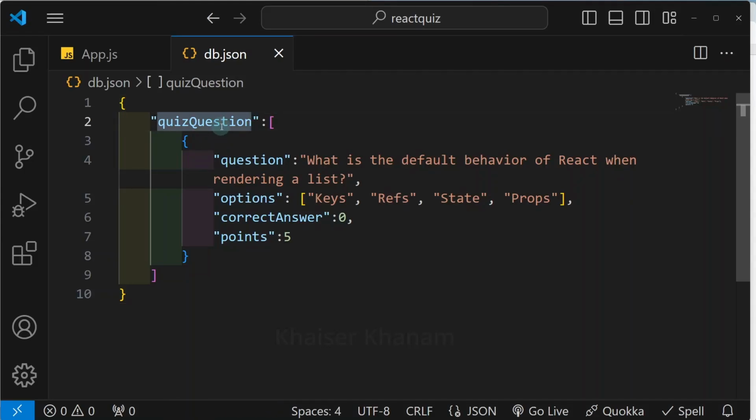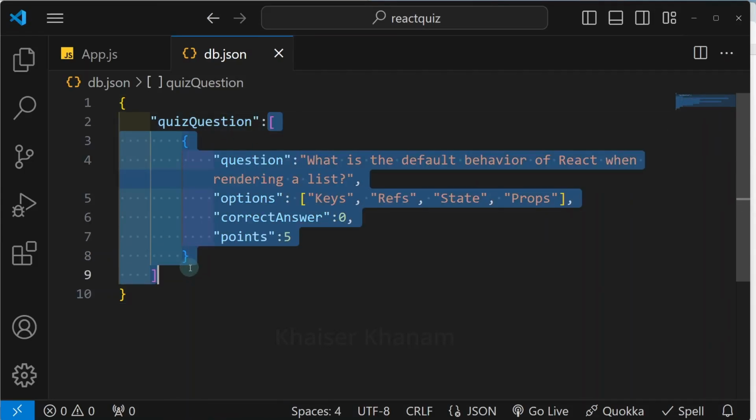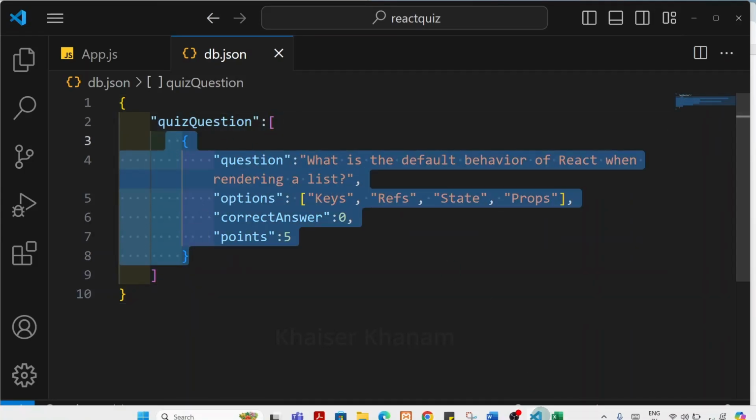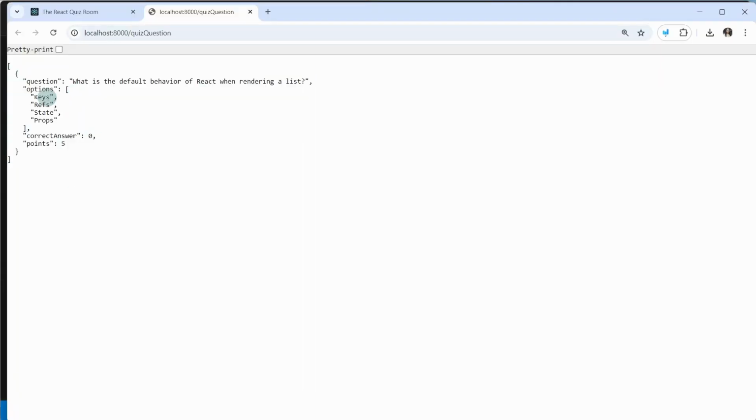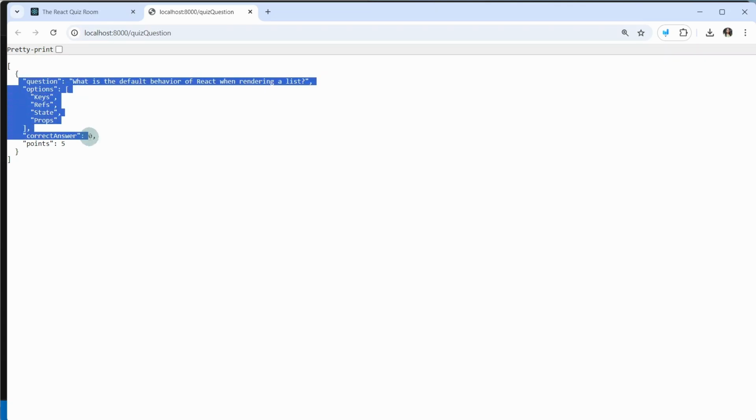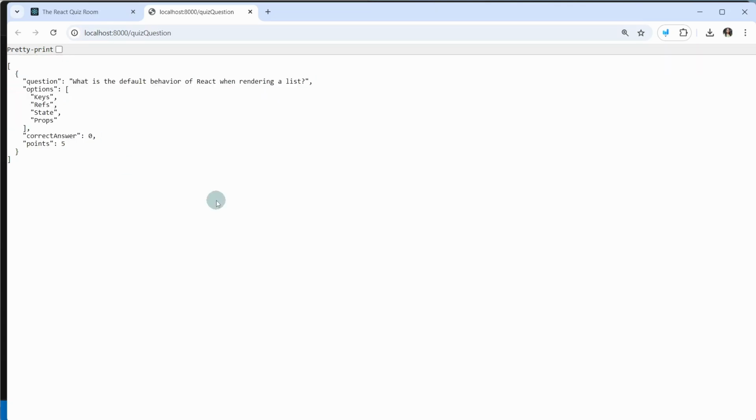So you can see this is our question, which is nothing but an array. Inside that array, we have an object. So the same data is displayed. Inside our array, we have an object, and inside this object, we have passed properties and values. So this entire data we have displayed in JSON format.